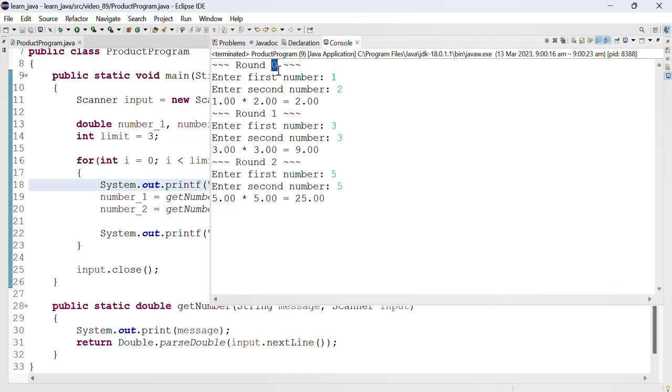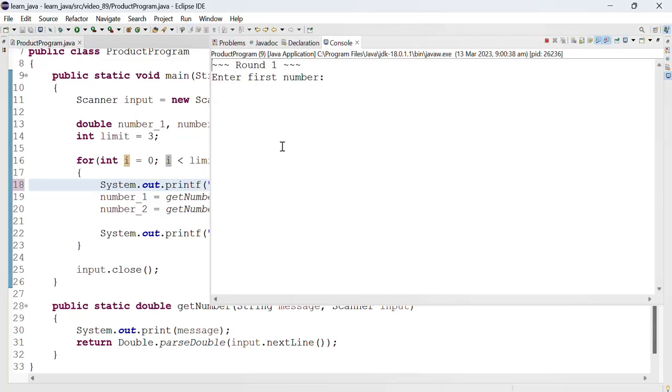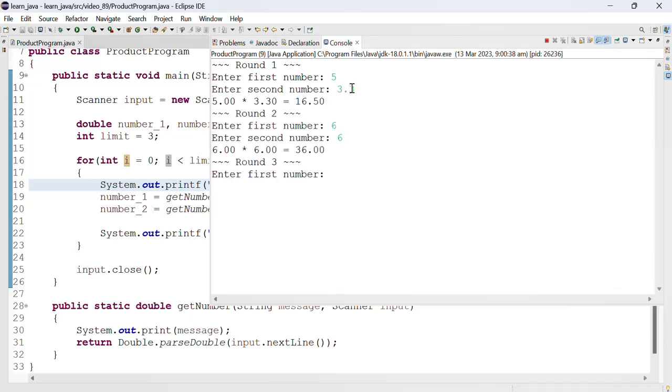Only thing is we don't want round 0, 1, 2 because it's actually round 1, 2, 3 for the user. So what we can do is a +1. Good to put these in brackets, not necessary, but looks better. So now we've got round one. We've just incremented that i for visual reasons, but it doesn't really change the value of i. Okay, so 6 times 6 and 9 times 9.